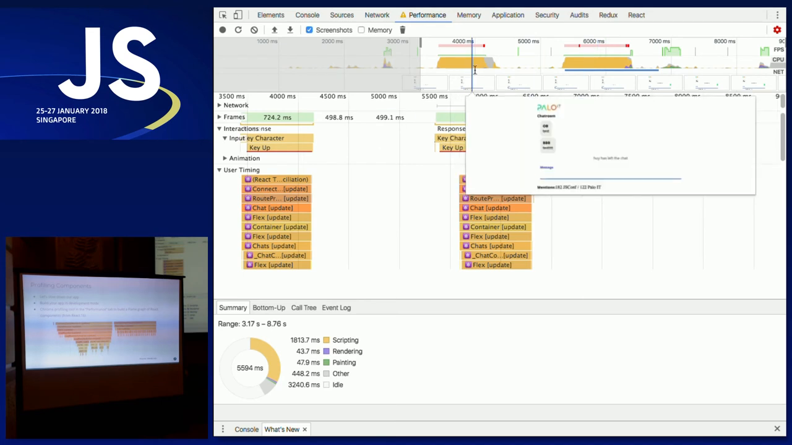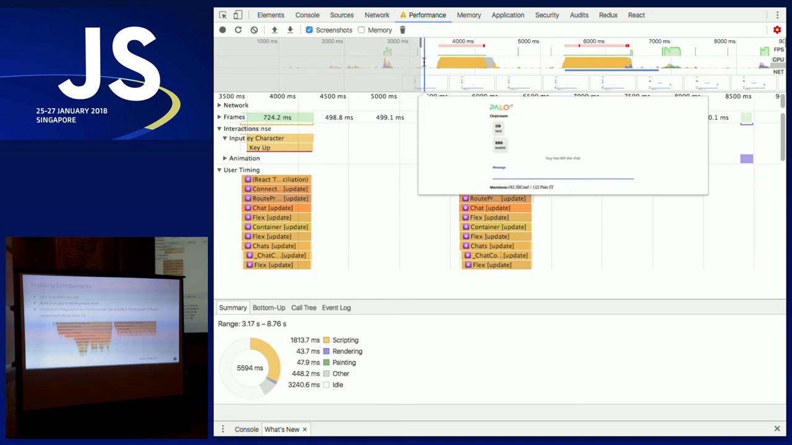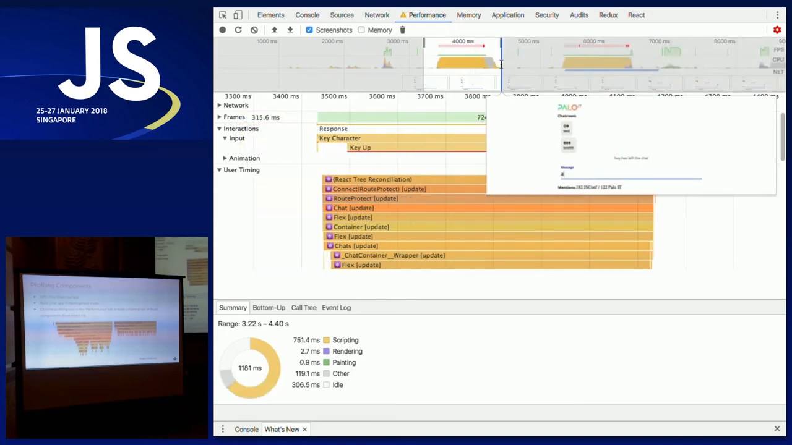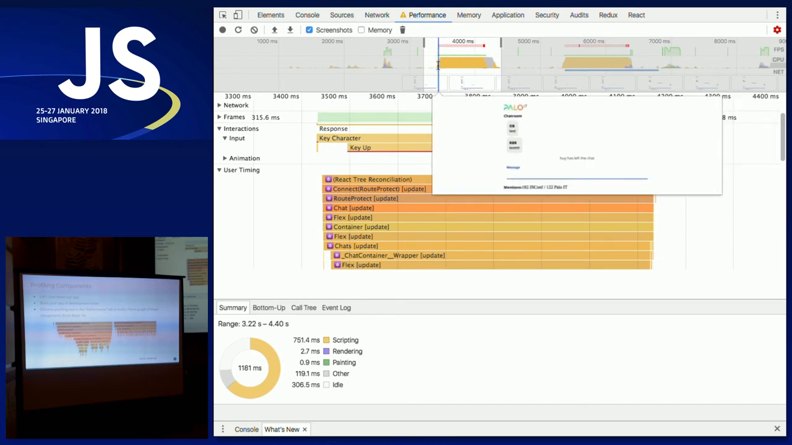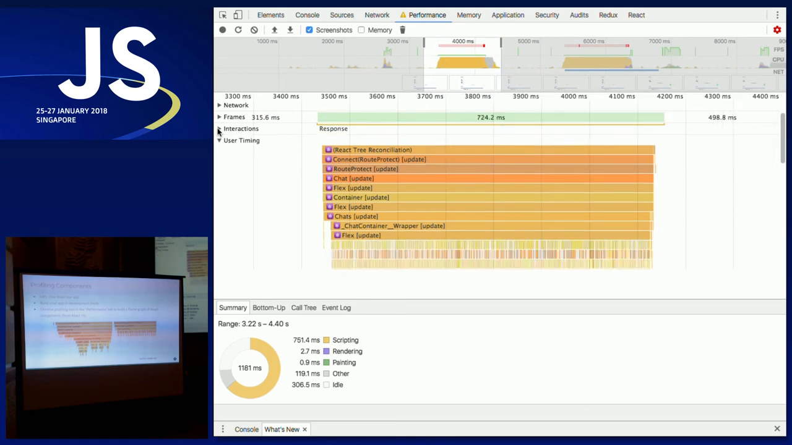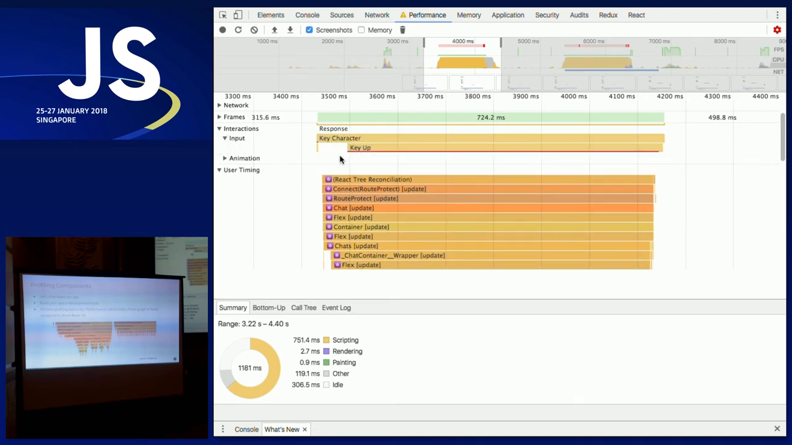If you go a little below, at frame, I can see how long. If I select just this part here, now it tells me in the green part how long it took to do this action. Here, interaction: you can see the key character and the key up, which is when I tap, when I enter the A character. And we can see in user timing here, this is starting to be interesting.